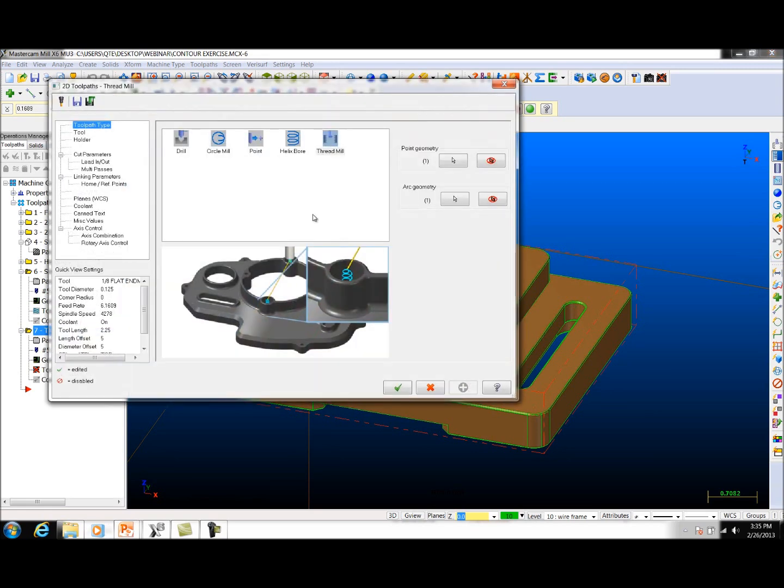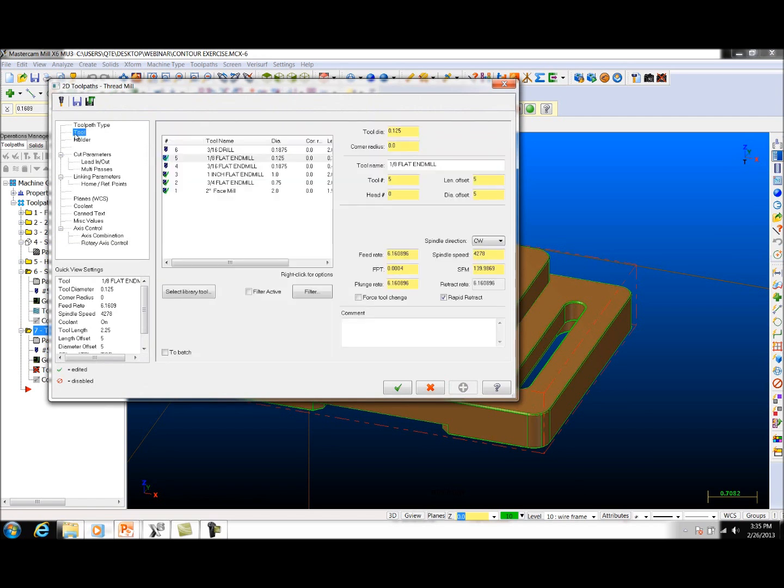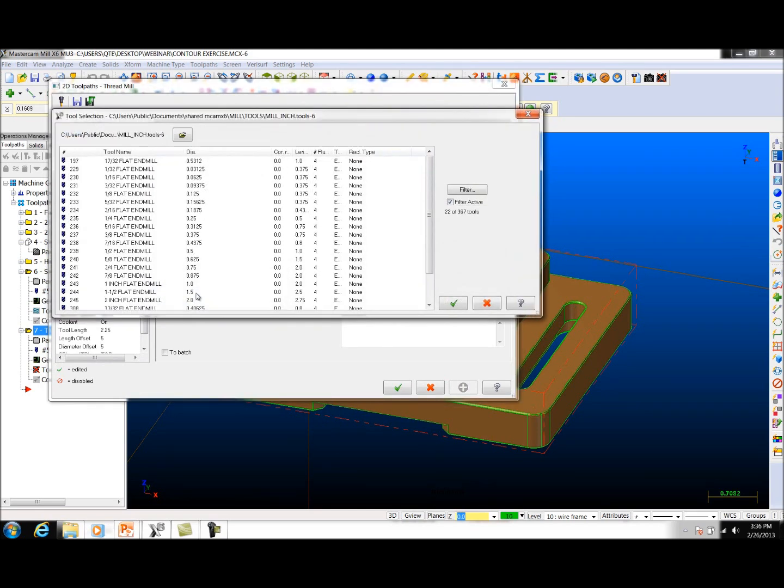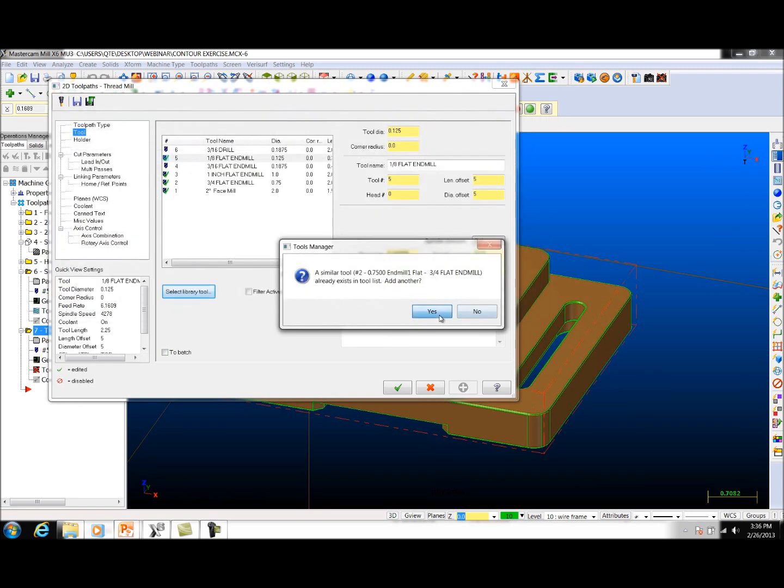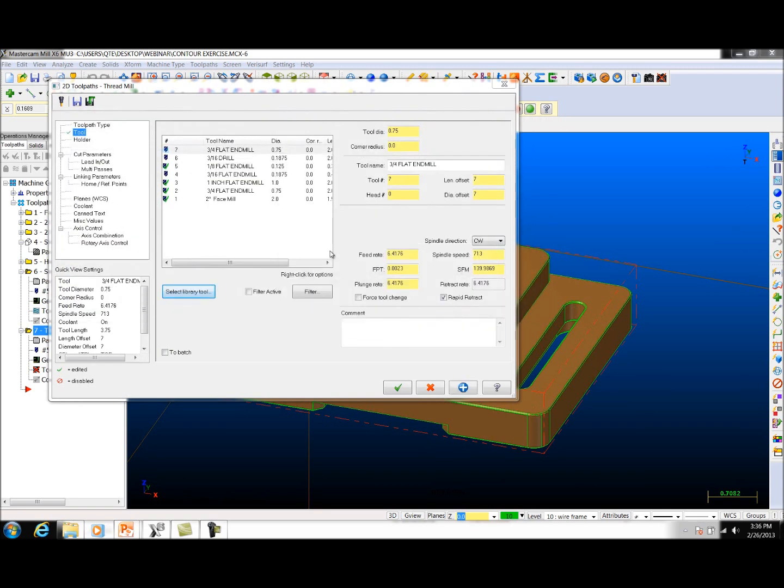Okay. Mastercam does not have a thread milling tool library. Most people will just grab a flat end mill the size of their thread mill tool. Okay, right now I'm going to use a 3/4 flat or a tap. Okay. You can use an existing tool or a different tool. Okay.